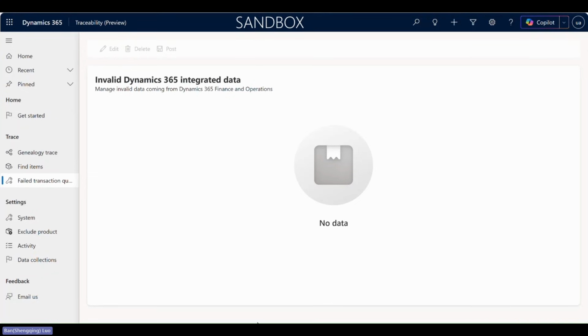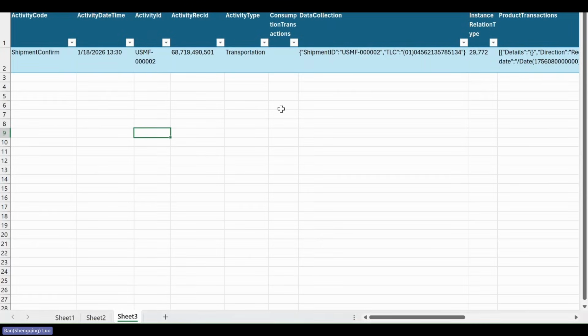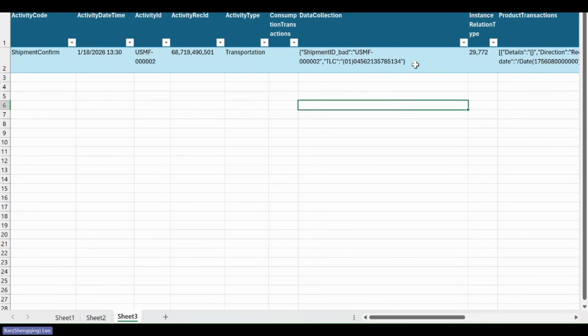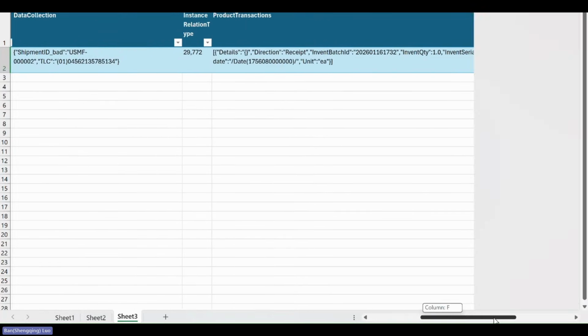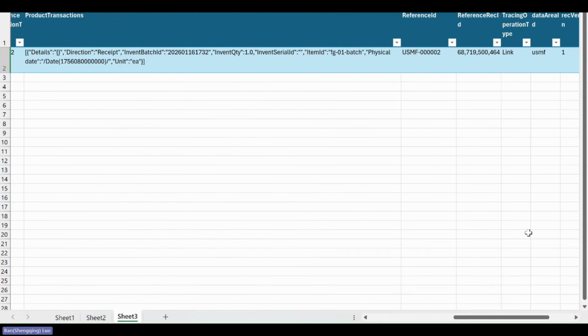For API integration, it's not there, because once the API fails, you will see it the first time. So we make an example here. We just change the data collection name to a bad one, one that is not configured in our traceability. So change the ship ID to underscore bad, okay? Then keep the others the same as previous. Then we just copy it.